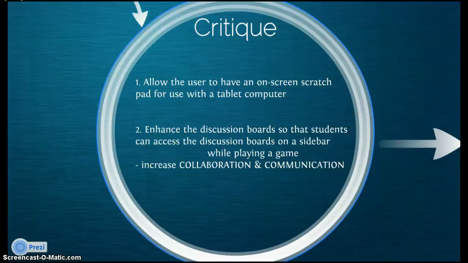If I could critique XP Math, a couple of things I would say, one is kind of a practical thing. I would love for the user to have an on-screen scratch pad for use on the tablet computer. Students in my school have tablets and can actually write on their computer screens. And that would be a great feature if students could actually write on the screens for some of the more advanced problems to help them in their problem solving. I would love to see an enhancement of the discussion board so that students can access the discussion boards on a sidebar while they're playing the game, which I think will increase collaboration and communication, which are two big components of the 4 C's.